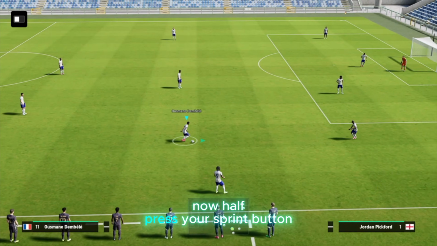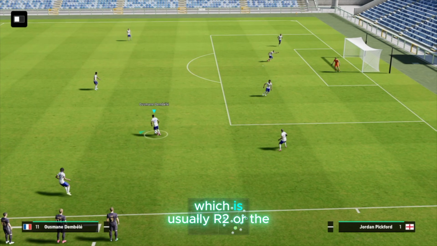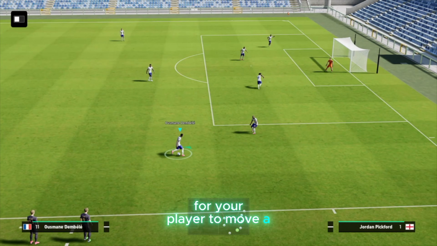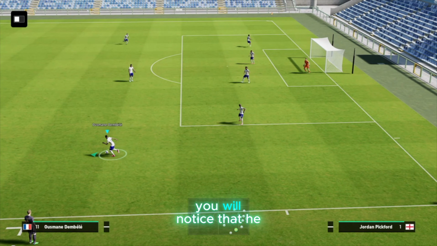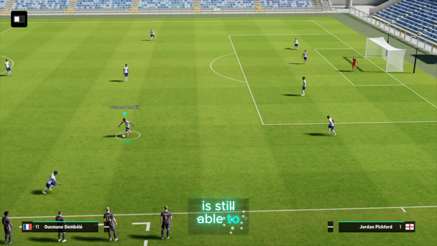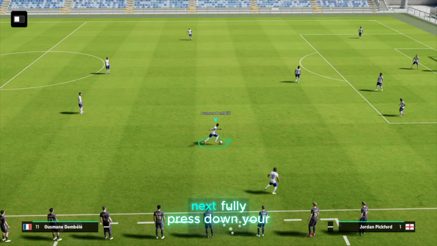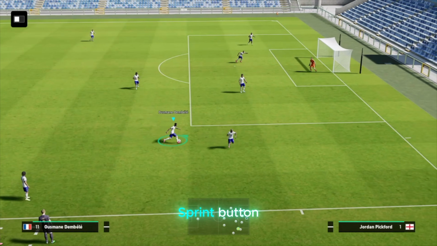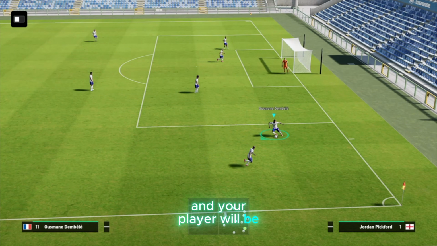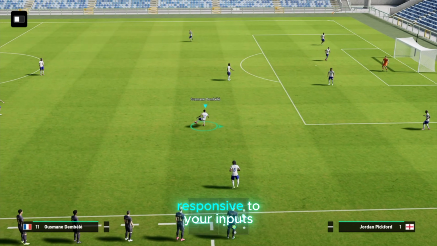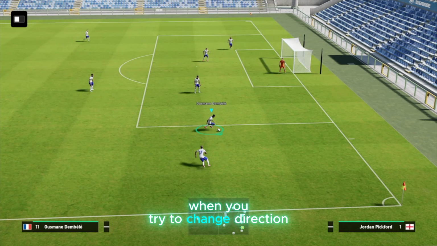Now, half press your sprint button, which is usually R2 or the right trigger, for your player to move a little faster. You will notice that he is still able to control the ball fairly effectively. Next, fully press down your sprint button and your player will be running at maximum speed. Notice that this will make him less responsive to your inputs when you try to change direction.